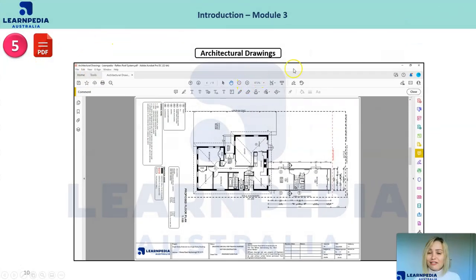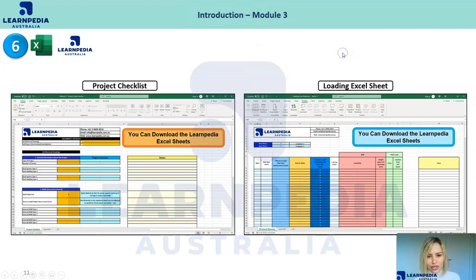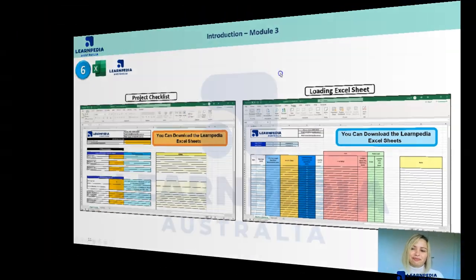We have the PDF, obviously, to read the architectural drawings or the codes, and the Excel sheets that I put together to make the designing process and steps easy for you guys. And you will be able to download these Excel sheets as well.